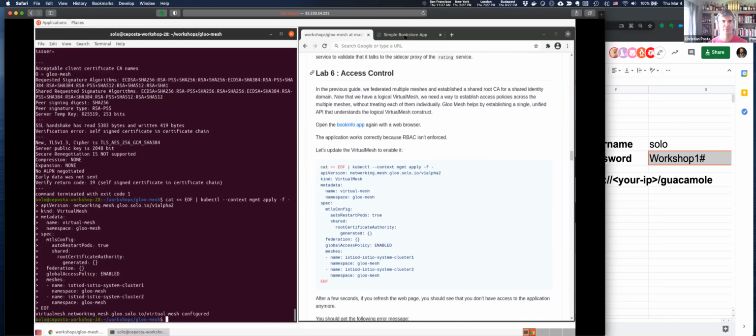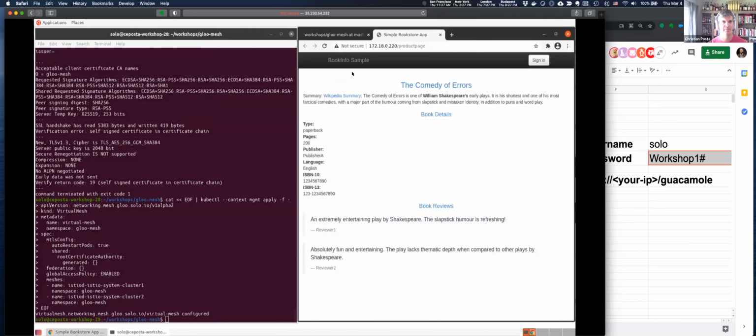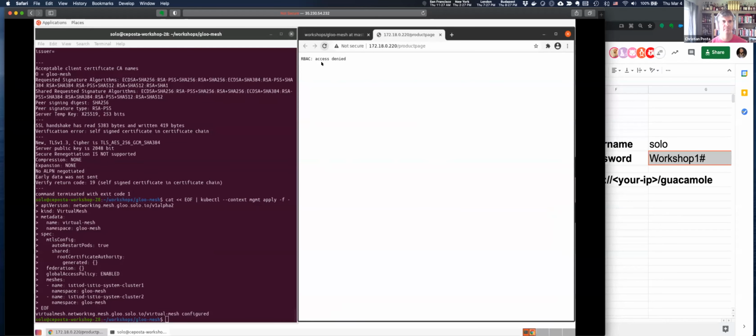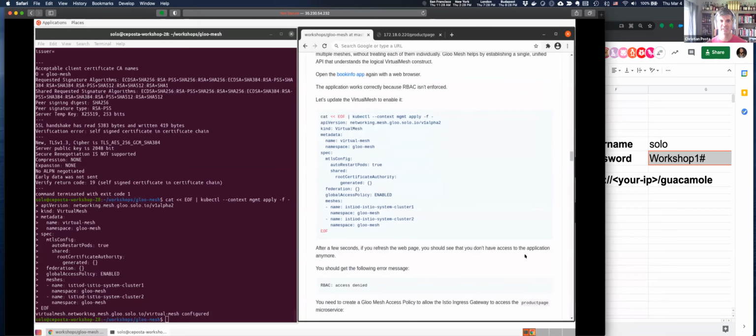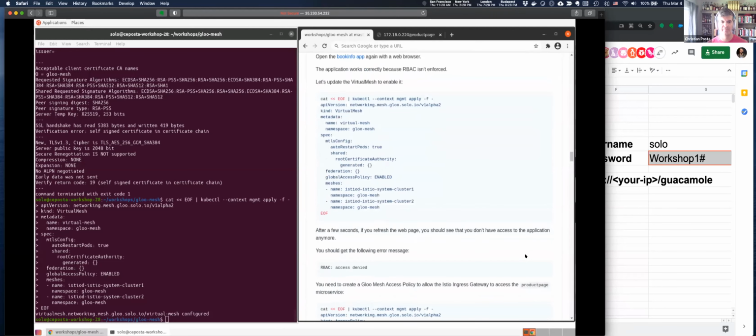And now if you go to your BookInfo app, we'll give it a second. Oh, we should see it happen a little quicker than I was expecting, but we should see that the global access policies are now enforced. Everything is denied by default. So you have to whitelist, you have to be very explicit about what traffic is allowed.